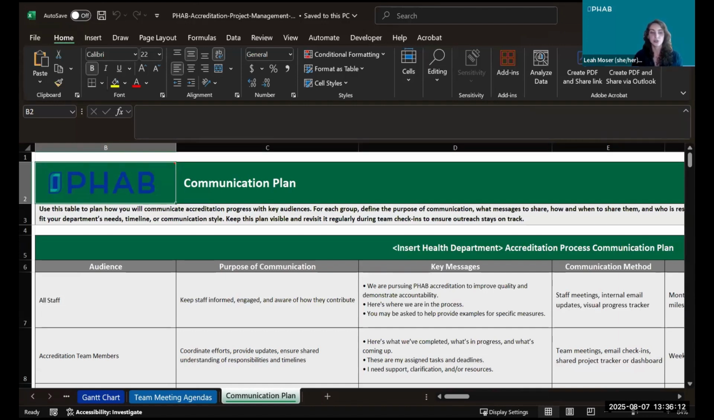And then lastly, I do want to talk a little bit about how this tool supports quality improvement and performance management. It helps support these two different topics by encouraging consistent tracking, reflection, and adaptation. It allows your team to regularly assess progress, identify barriers, and adjust strategies, just like you would with any QI project. It also links your accreditation work to broader departmental planning and improvement goals.